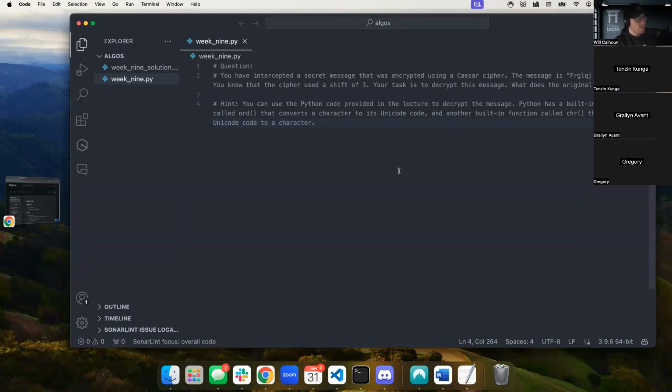You have intercepted a secret message that was encrypted using a Caesar cipher. The message is, and then it has this message right here. You know that the cipher used a shift of 3. Your task is to decrypt this message. What does the original message say?